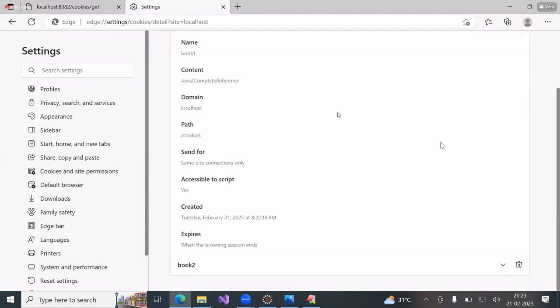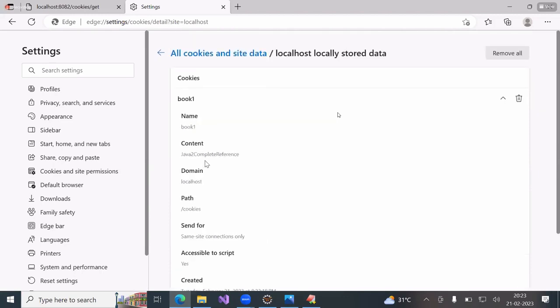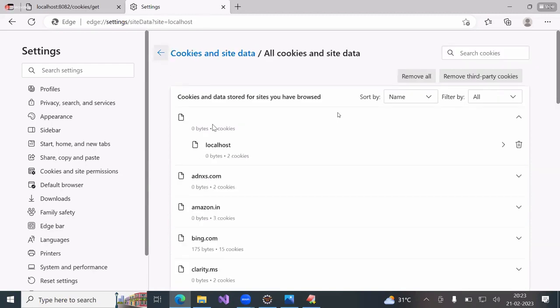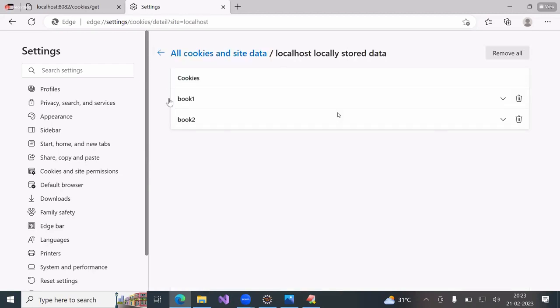Book one. See, this much data is stored. When it was created, when it expires, see, when the browser session ends by default. Okay. Say, this complete information is stored. We can see like this. See, book one, book two cookies created. Two cookies. If you want to delete, you can delete. Book one deleted, book two deleted, you can delete.